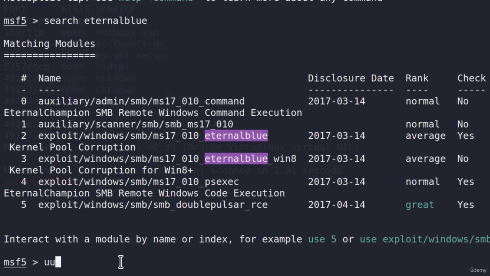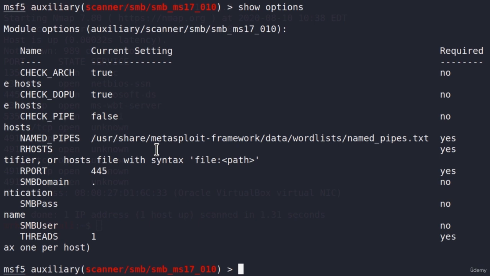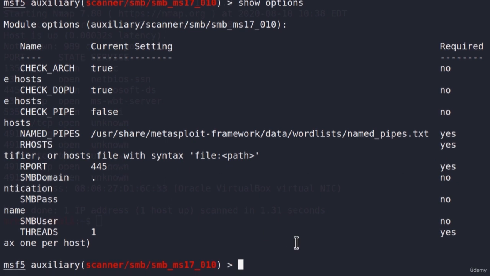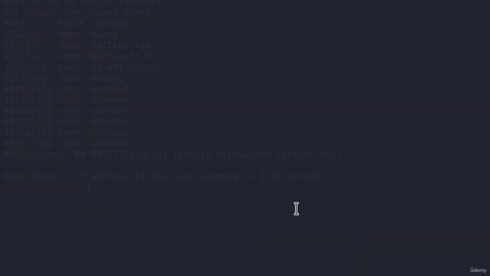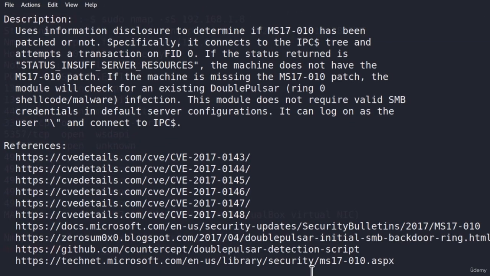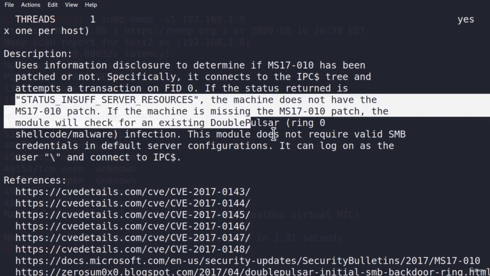If I type right here use, and then paste the auxiliary module, clear the screen and show my options. There are a few different things that we need to set up, but the only required thing is the rhosts. So let's set rhosts to be the IP address of our Windows 7 machine. In my case, it is this one. And if I type show info, we can also read what this module does. It uses information disclosure to determine whether the Eternal Blue has been patched or not. And here it describes exactly how it does it.